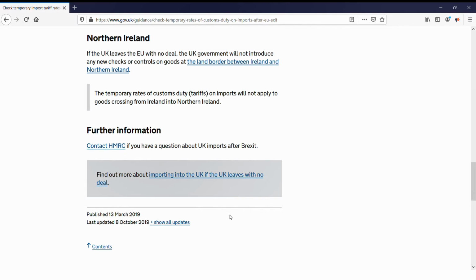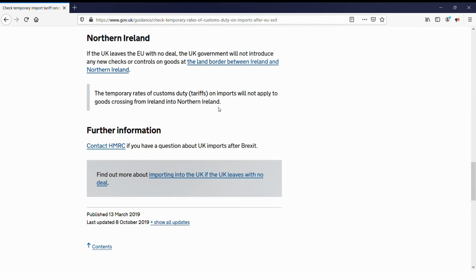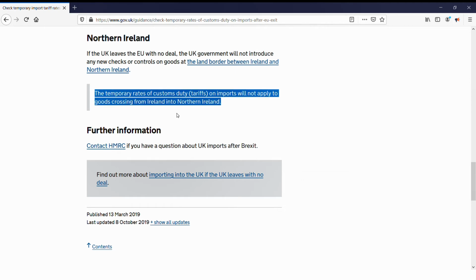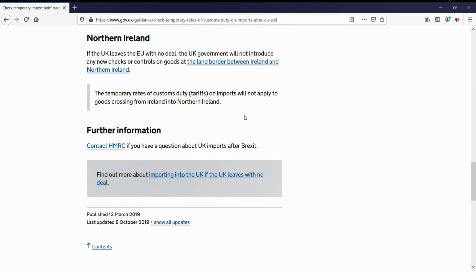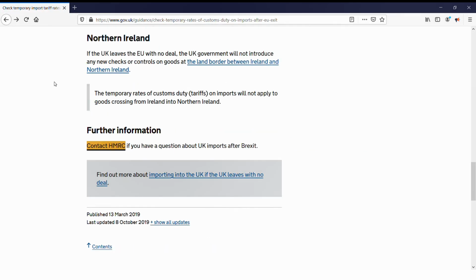Northern Ireland. We see that if the UK leaves the EU with no deal, the UK government would not introduce any new checks or controls on goods at the land border between Ireland and Northern Ireland. The temporary rates of customs duty on imports would not apply to goods crossing from Ireland into Northern Ireland. And at the bottom here, the helpline currently leads to VAT general enquiries. With regard to Brexit, most people tend to agree that there should be no new checks or controls on goods at the land border between Ireland and Northern Ireland.